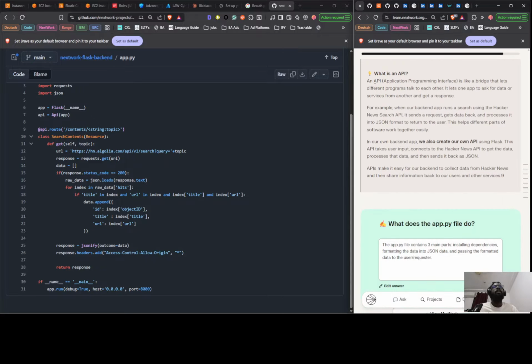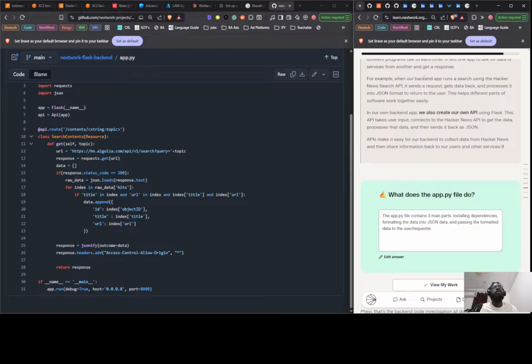What's an API? An API is an application programming interface. It's like a bridge that lets different programs talk to each other. It lets one app ask for data or services from another and get a response. For example, when a backend runs a search using the Hacker News search API, it requests, gets data back, and processes it to JSON format to return to the user. This helps different parts of the software to work together easily.